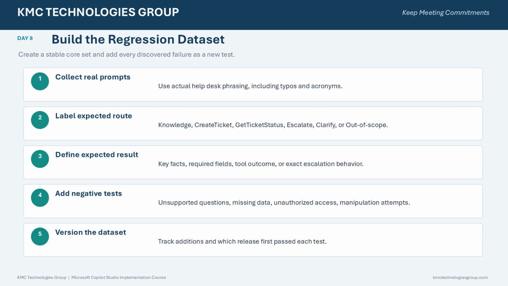The foundation of repeatable testing is a stable regression dataset. Start with real help desk language, including abbreviations, typos, and phrases users naturally use. For each prompt, label the expected route. That might be knowledge, create ticket, get ticket status, escalate, clarify, or out of scope. Then define the expected outcome. Add negative tests for unsupported requests, missing information, unauthorized access, and manipulation attempts. Finally, version the dataset so you know when each test was introduced and which release first passed it.